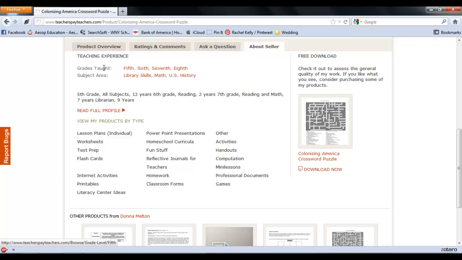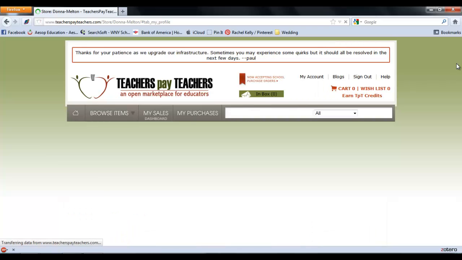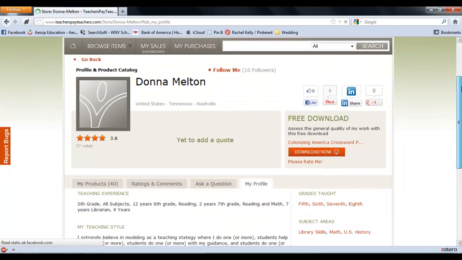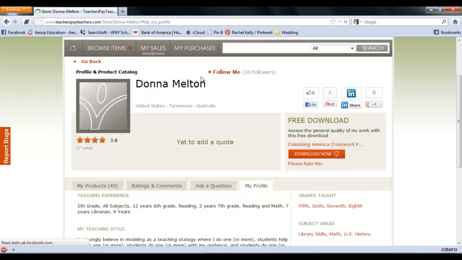So you can see here grades that the seller has taught, subject areas. Here you can click on Read Full Profile to take you to some more information about the seller. There we go, just took a minute to load. Alright, so you can see here, this is the seller of the product we were just looking at.